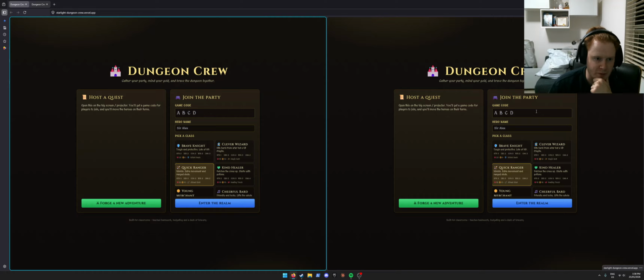So I'm playing my Dungeon Crew game now, and I have a split screen view on my computer. On the left, I'm going to have the teacher's screen, and on the right, I'm going to have the student screen. So, teacher, forge a new adventure.